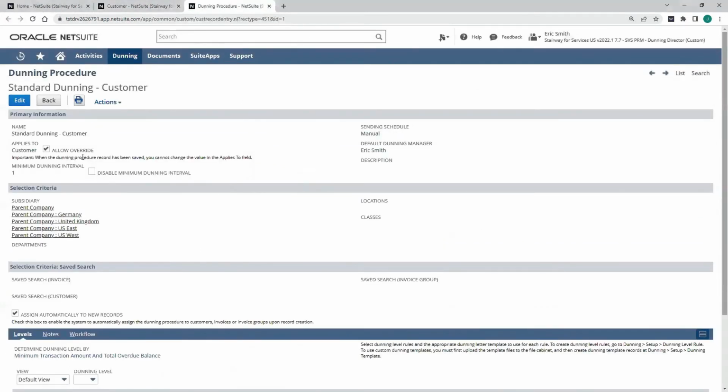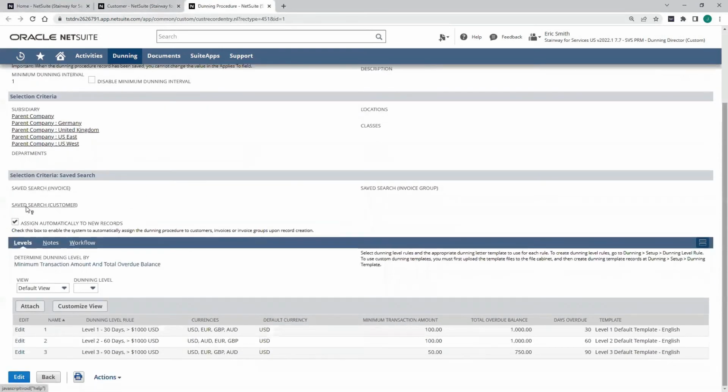Opening up this Dunning procedure, this is going to define sets of criteria and when these Dunning notices are going to go out. So this is going to be a customer Dunning procedure. I can define which subsidiaries, class, department, location are going to be the base that this is going to be assigned to. I can also create a customer saved search, so apply this to a group of customers based on criteria that I define.